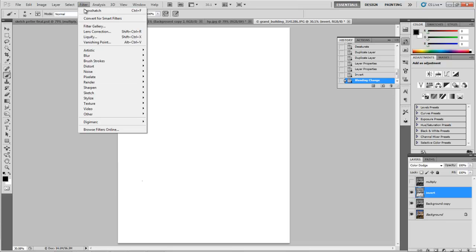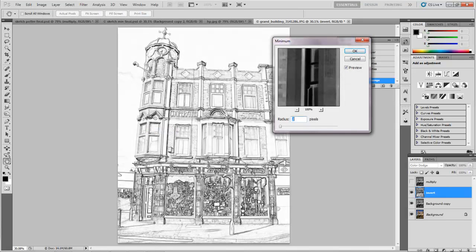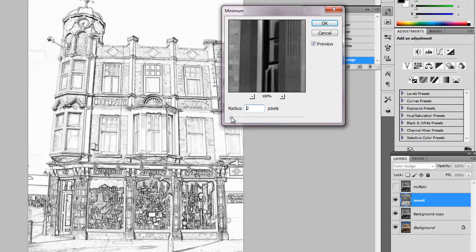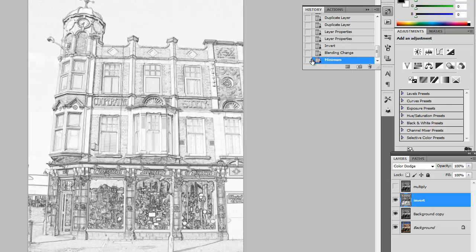Then we're going to go to filter, other, minimum right there. Minimum, and voila. You can change your radius a little bit. I like it a little bit smaller, so 1, 2, or 3 is probably going to be good for this kind of image. And okay. And that's pretty much it.